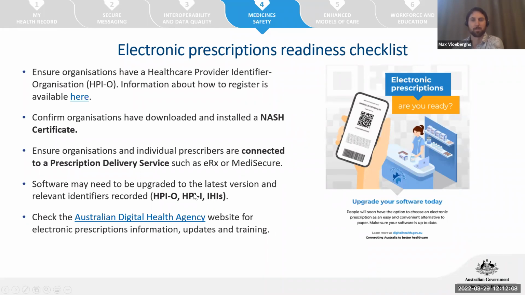So you don't need to remember all these steps. You can always check the Australian Digital Health Agency website for resources, including the electronic prescription toolkit that you'll be able to find there. We have electronic prescription information updates, as well as EP training. So definitely a great resource just to check through the Australian Digital Health Agency website.